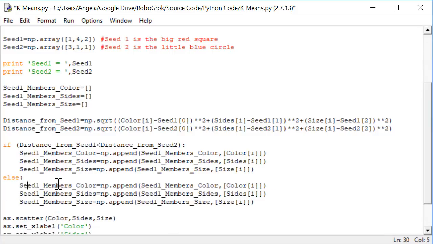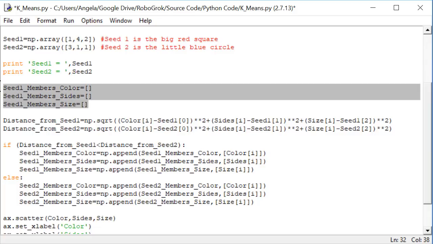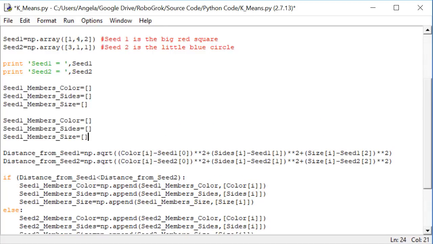And now the only thing I want to change is instead of seed 1, I want this to be for seed 2. And I need to change it 2 places. There we go. And of course, just like we created the seed 1 variables up here, we need to also create the seed 2 variables.